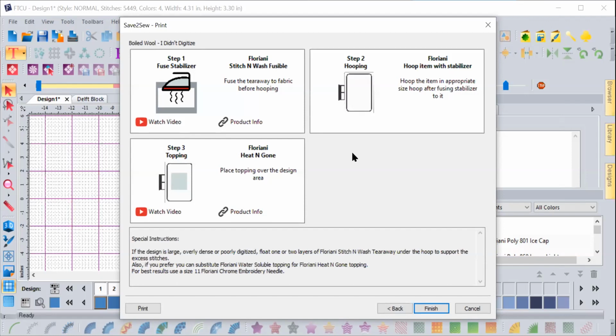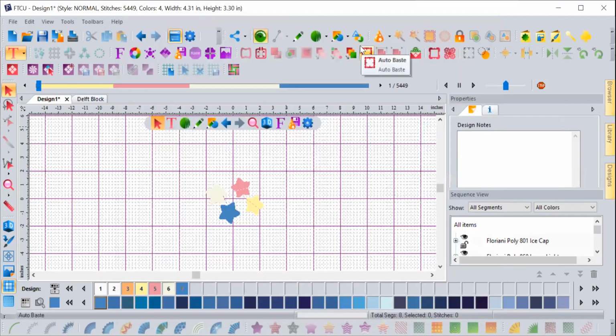So whenever you have a question, and let's say it's 3 in the morning and you want to embroider, you can always ask the Save to Sew what stabilizer it recommends and try it with a scrap piece first. If you find that doesn't work, you can always check out their forums for more information about the stabilizers. But usually, this system works pretty well, unless you couldn't hoop up the boiled wool. It depends on how heavy your wool is.